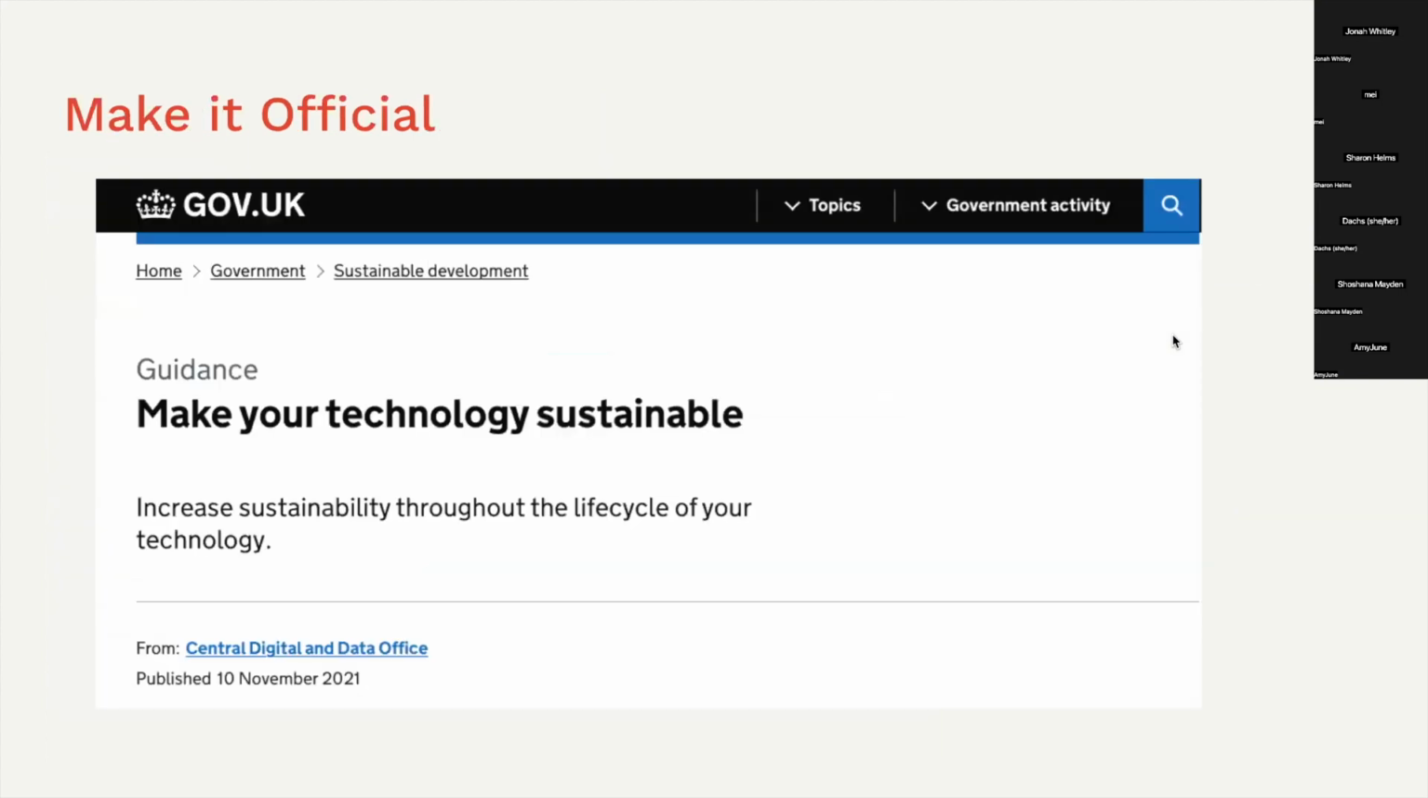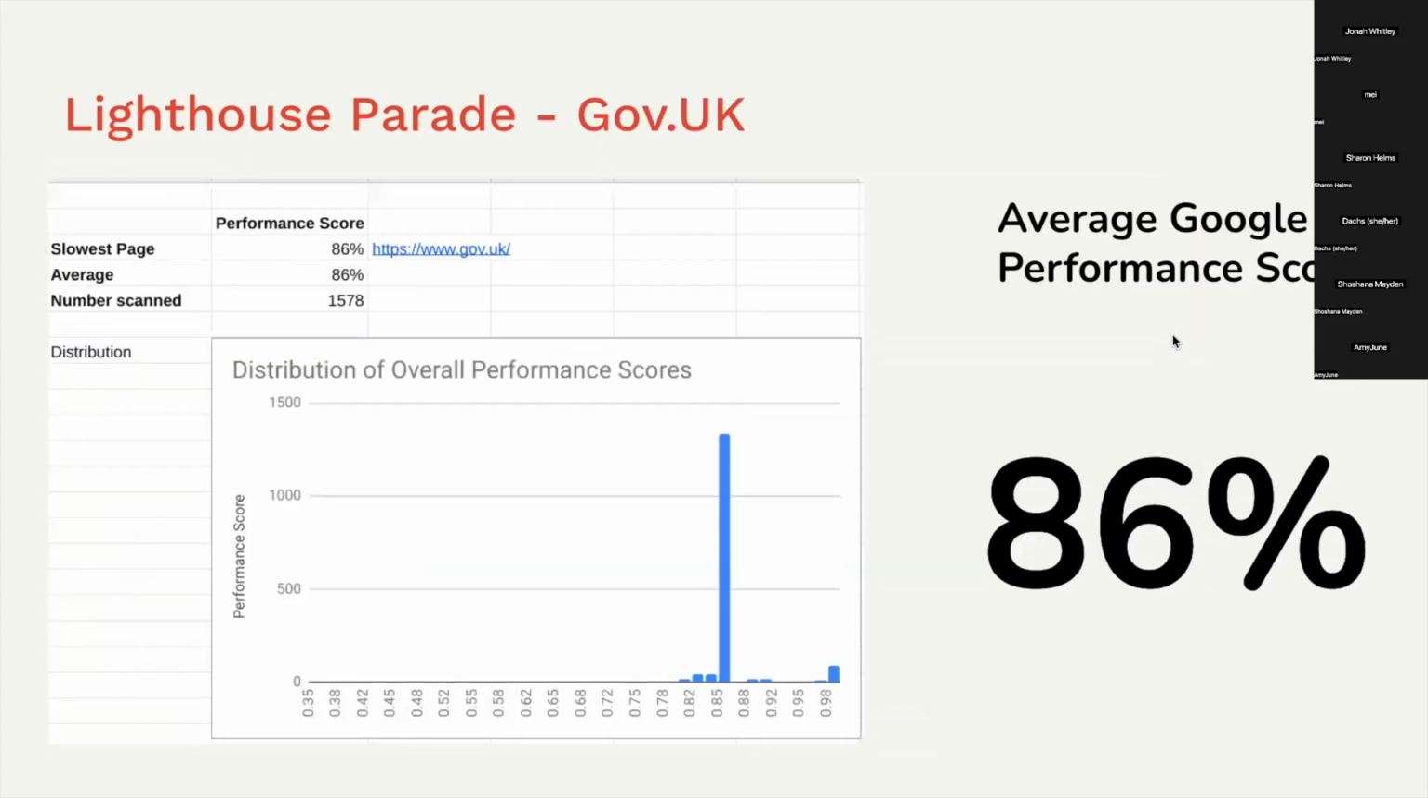And oops, I wanted to compare this with the UK government, and I am a big fan of the UK government. I scanned over 1,500 pages from UK.gov, and almost all of them were at 85%. One of them was quite a lot higher, a couple were a little bit lower. The average was 86%. And just sort of looking at how well that is stacked.